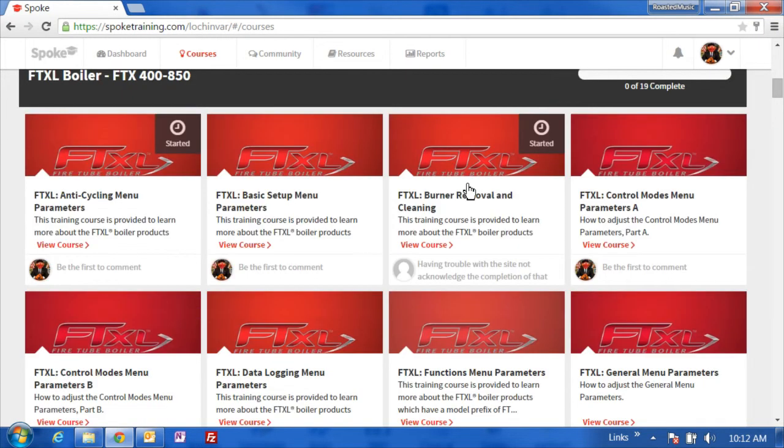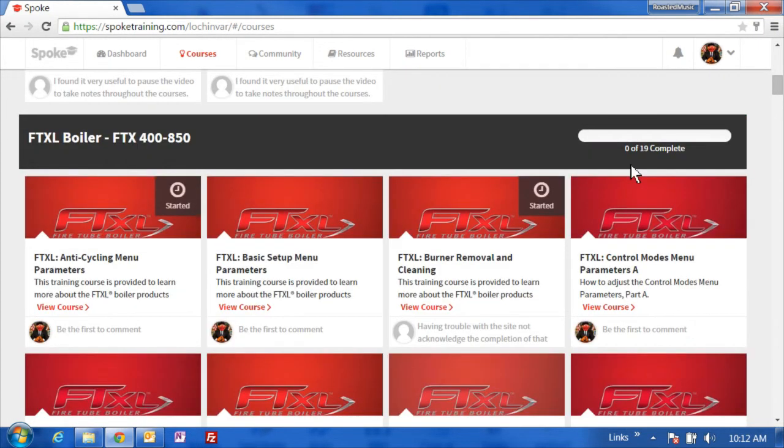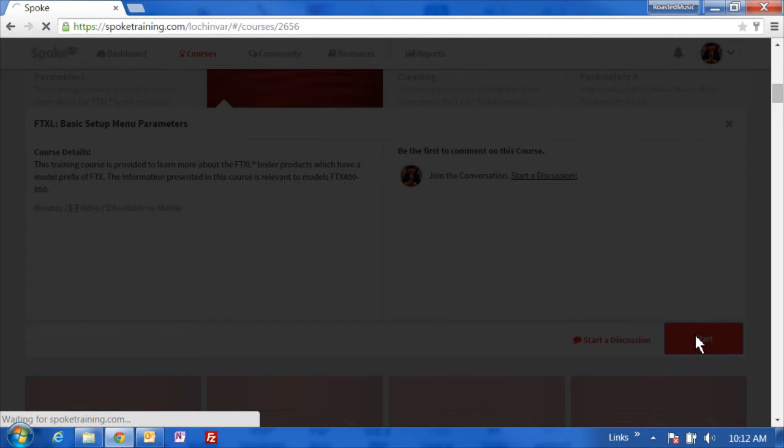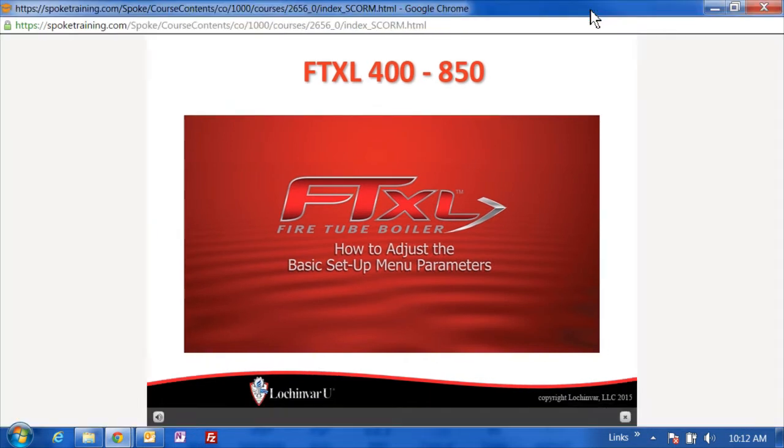And then of course we have all of our product stuff. So the FTXL, for example, 0 of 19 means there are 19 of these individual courses. And as you open a course, let's say I want to do basic setup menu parameters, and I click that, it'll open a picture and tell me all about this individual course, and all I have to do is start that course here. Now when I start the course, it's going to launch the training module that we have.